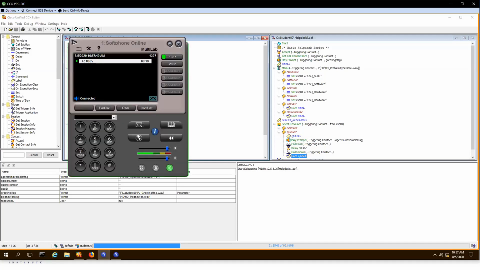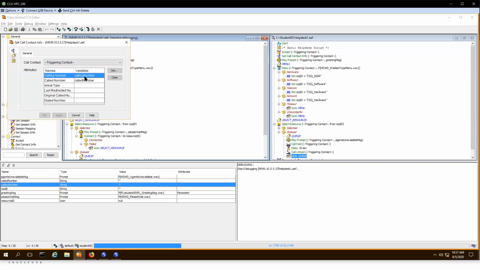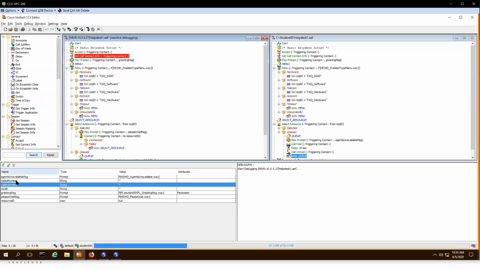Okay? So you'll notice I'm still on the phone, but it's right here though. And notice what happens here, right? I'm on the get call contact info step. It's not going to populate anything yet, but notice in that call contact info step, what am I doing? I want to populate calling number and call-in number for my variables here. If you take a look at my calling number and call-in numbers, they don't have anything. But as soon as I step over, you see that 1000 and a 1337 here, okay?